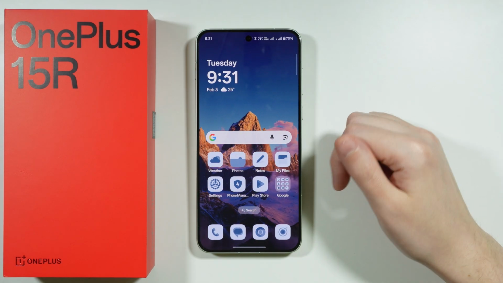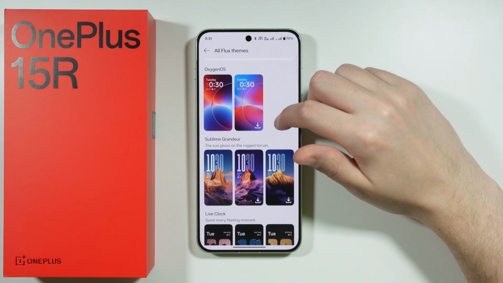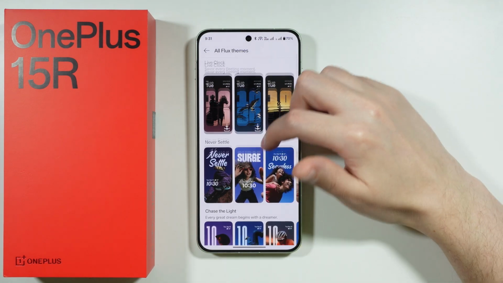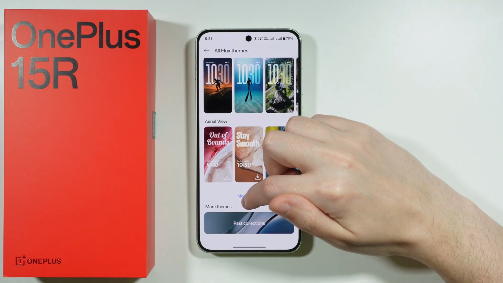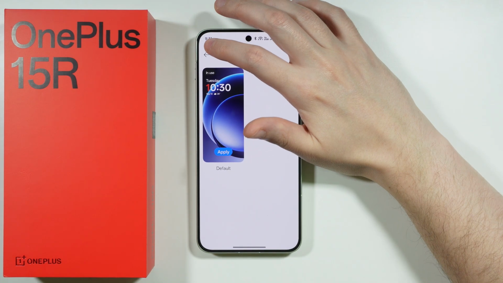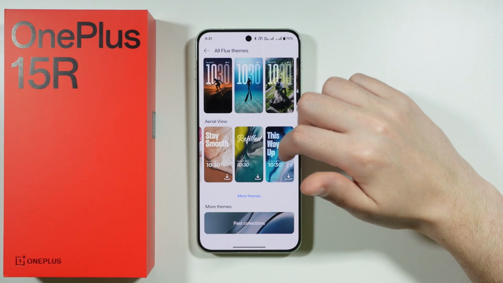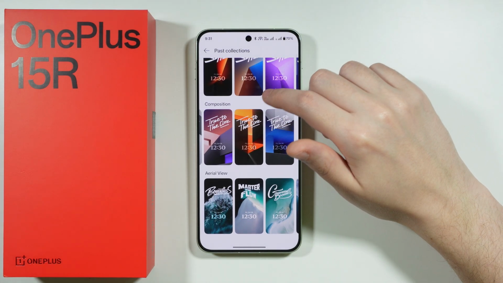So as you can see, now we have a new theme. But also you can tap on all Flux themes in order to find more different options. So you can try to find a theme from here. You can also tap on more themes, but I believe here we can also actually just find the default theme. Or you can tap on past collections in order to try to find more stuff.